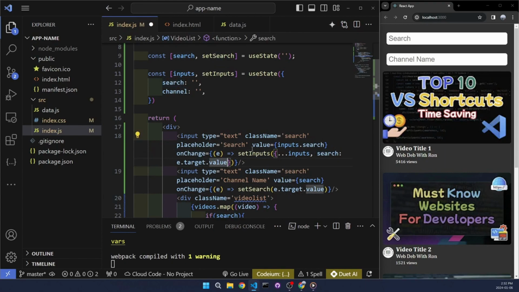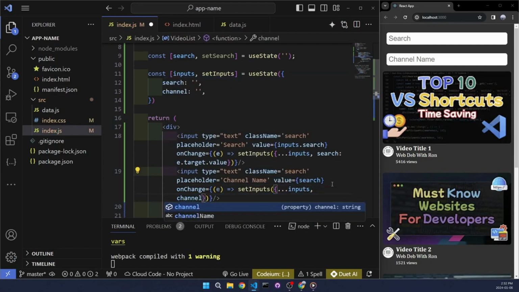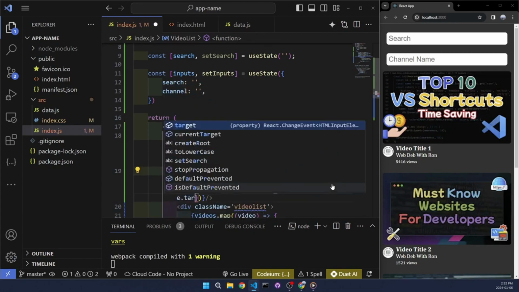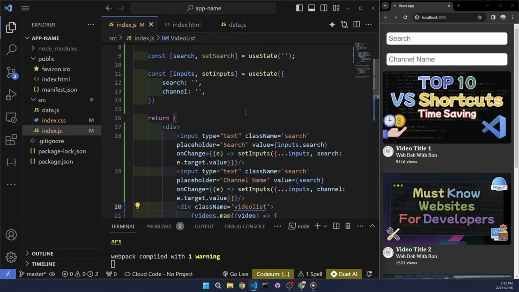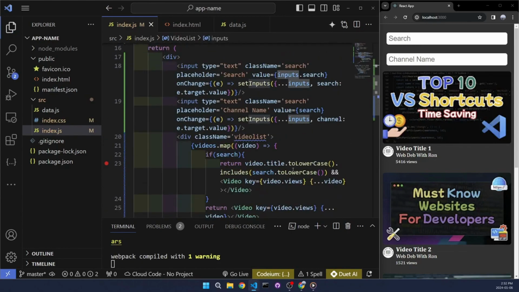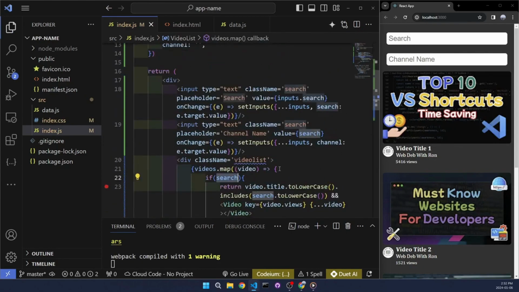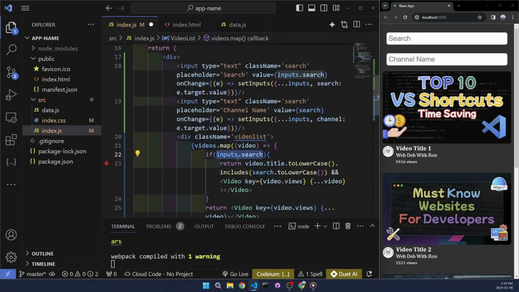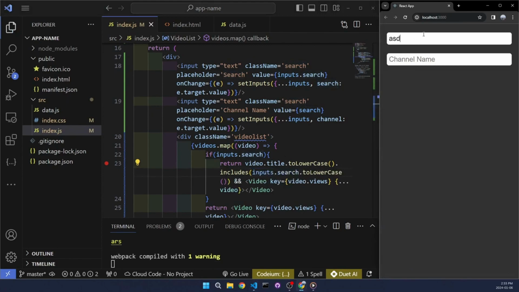And we're going to do the exact same thing here. So setInputs, put this in an object. And then we're going to write ...inputs, and we're going to change the channel variable, and we're going to set that to e.target.value, just like that. And then we actually have to use the inputs in the UseEffect right over here. So we're going to write inputs.search, and then same thing right here. So inputs.search, and we can see that it's going to work the exact same way.